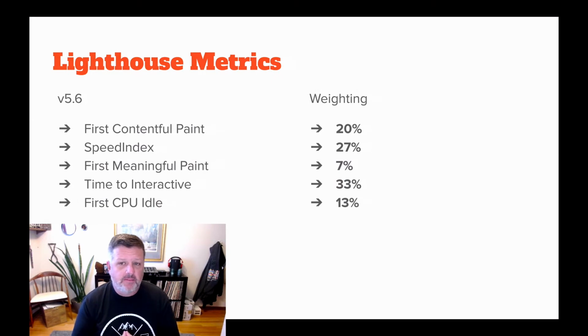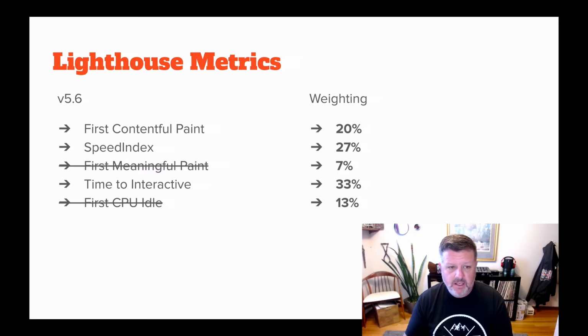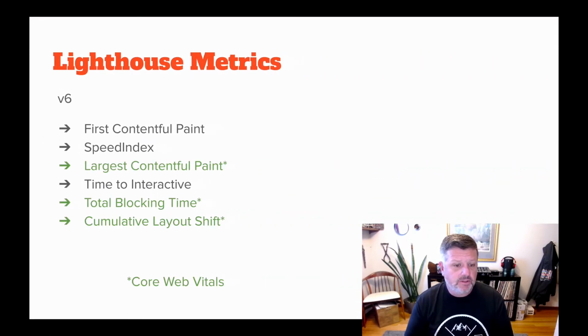We heard about this a while back. This was the previous set of Lighthouse metrics for version 5.6 that were being used to factor in your performance score: first contentful paint, speed index, first meaningful paint, time to interactive, and first CPU idle. The biggest change is that first meaningful paint and first CPU idle were dropped from Lighthouse. So those are no longer being captured, and they've been replaced with what are known as the new Core Web Vitals.